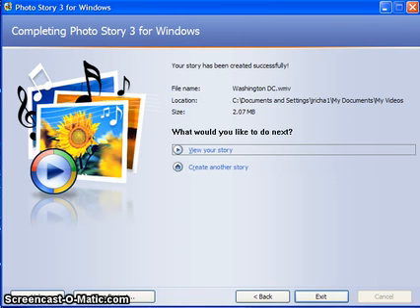Once you see the screen, your story has been created successfully. They'll ask you what you'd like to do next. You can either view your finished story, or you can create another story, and you're finished, and you can just exit.